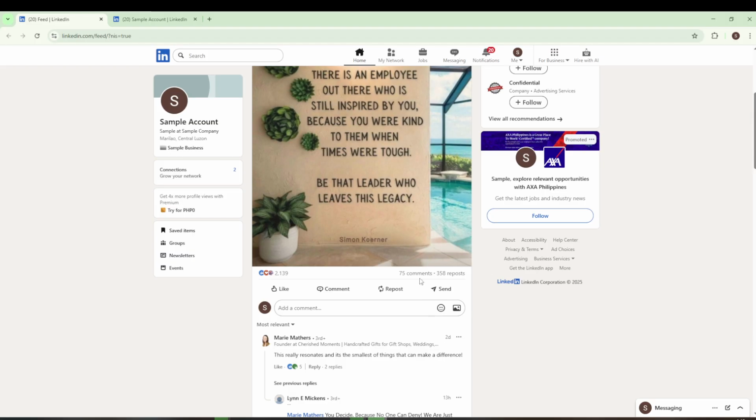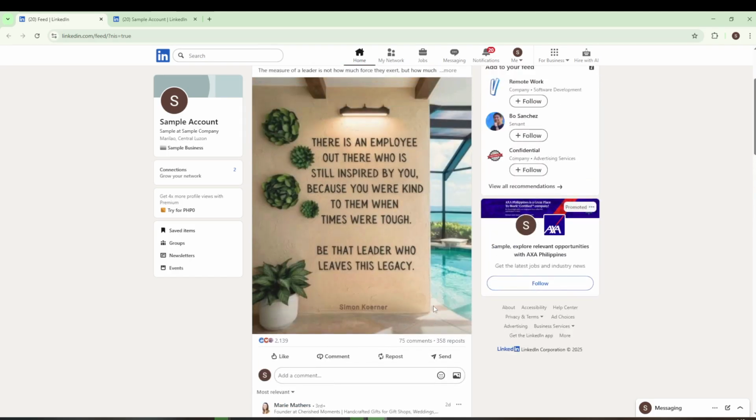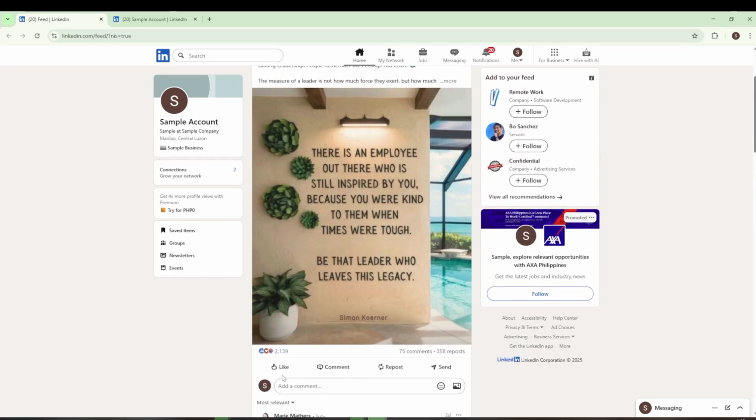First, log into your LinkedIn account. On your homepage, you'll see your feed filled with posts from your network and the pages you follow. When you tap the like button on a post, it's a simple way to show support.